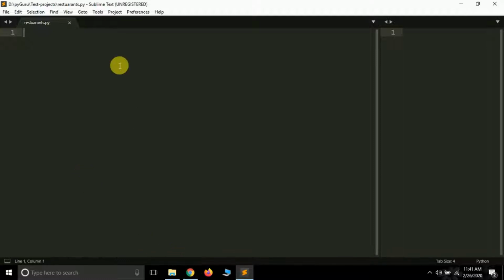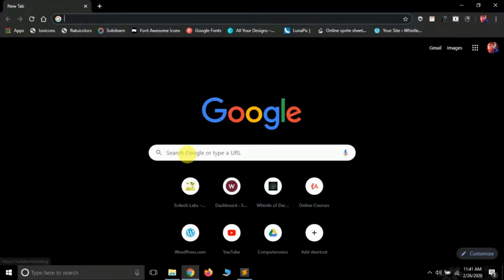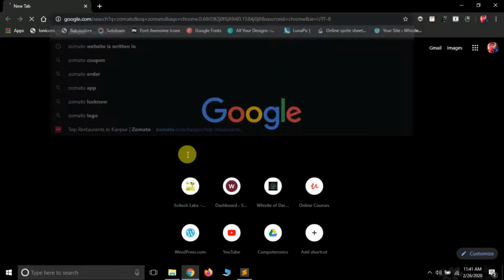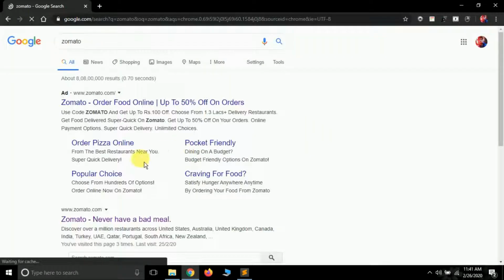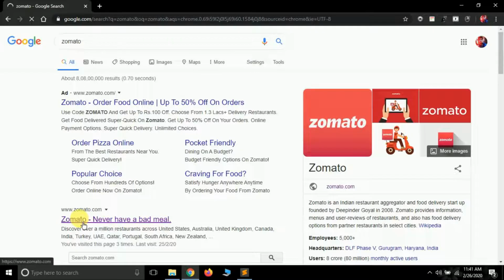And now, first let me paste the thing. Okay, this is the link that we have copied. Just let me paste it. Now let's visit the website of Zomato. So just type Zomato here, and it should open zomato.com. Open this.